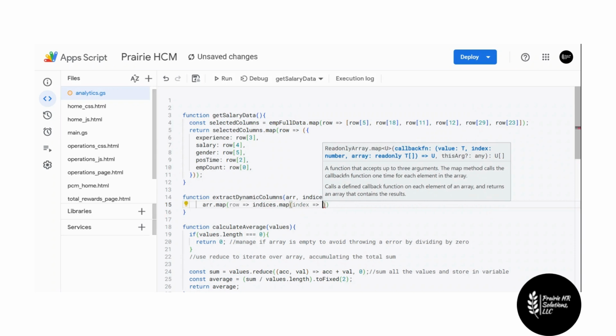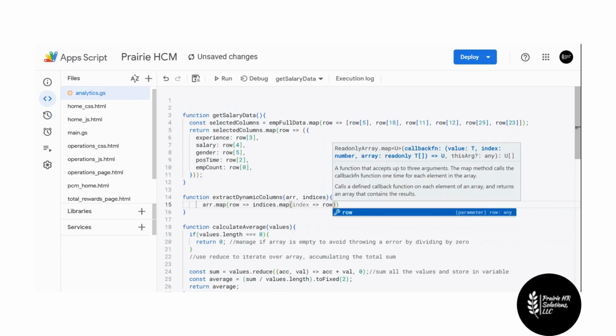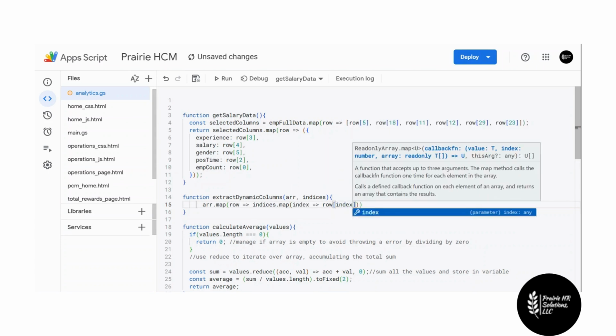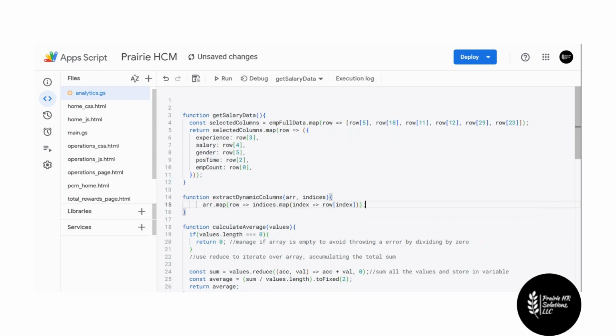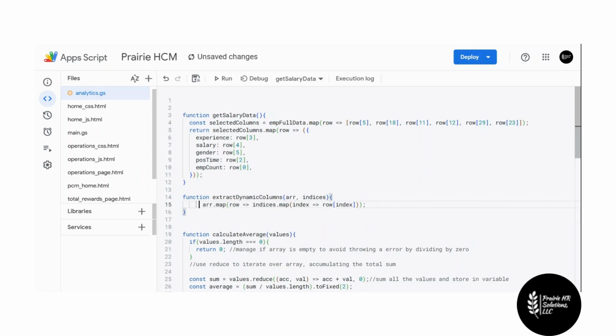And we need to follow the same exact syntax here. And we're going to return the row based on this index. So it is a map within a map, taking an array and then mapping it based on whatever indexes are being passed through it. So how this can work, well, first we need to return that. There we go.